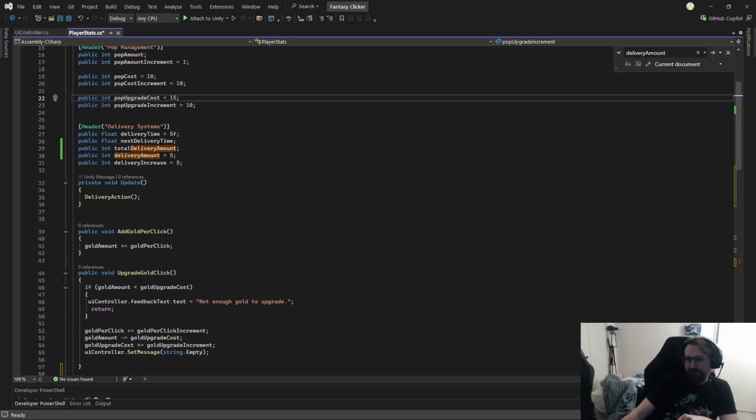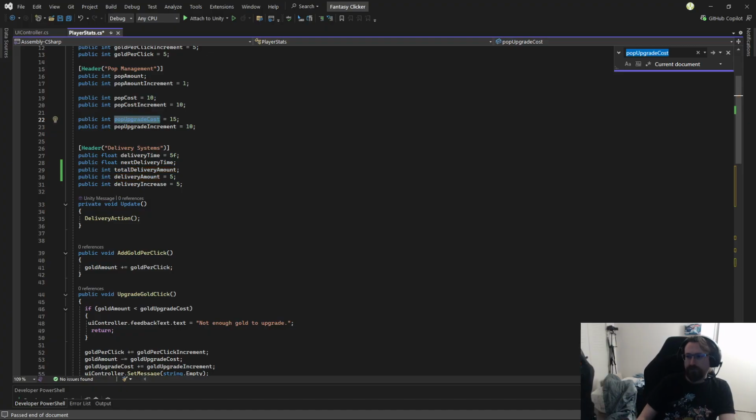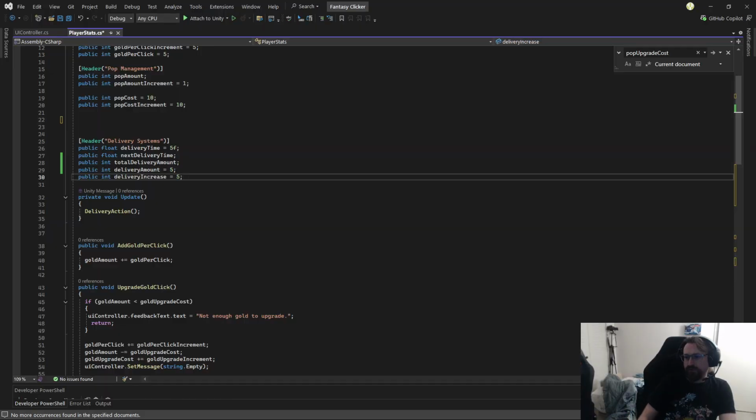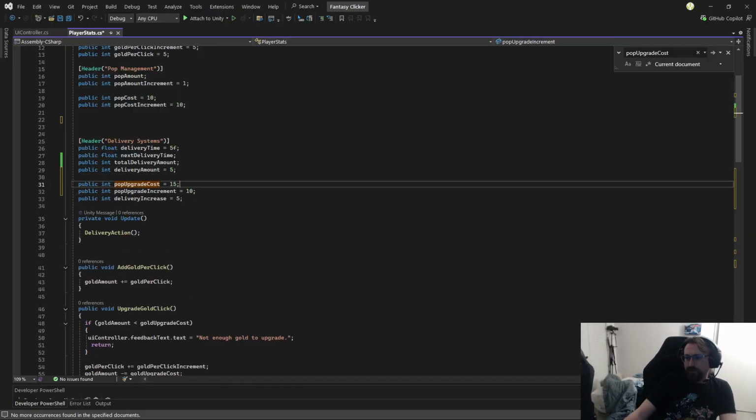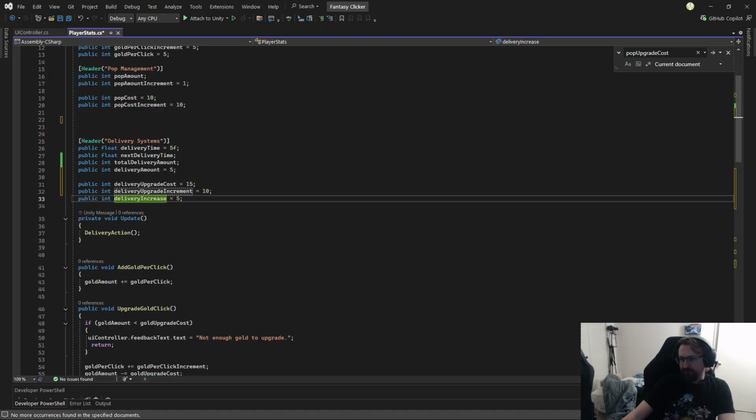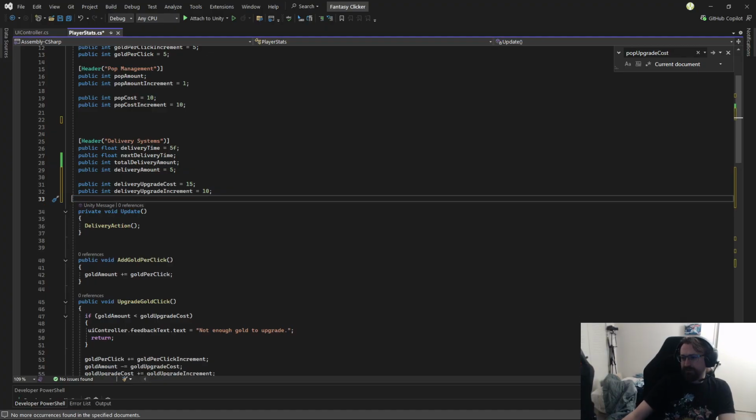that they. Let me double check that we don't have anything here. Pop upgrade cost, is that anywhere? No, it has no references. So these two values were intended for here. And since they were intended for our delivery, to upgrade that value, we're going to change the names to match. So delivery upgrade cost, delivery upgrade increment. This is our delivery increase, so we're going to kill that. It's the same thing. We're just going to change that here. It's going to go up by 5 every single time.